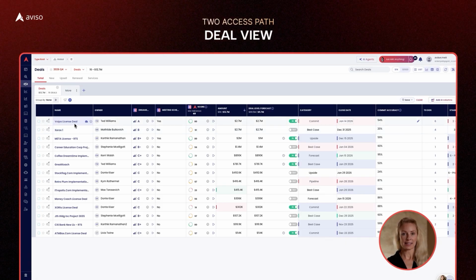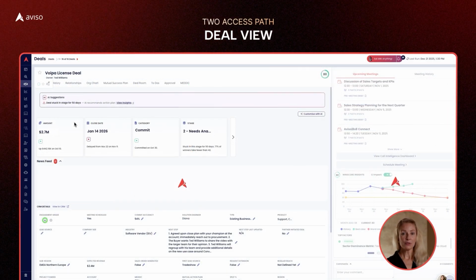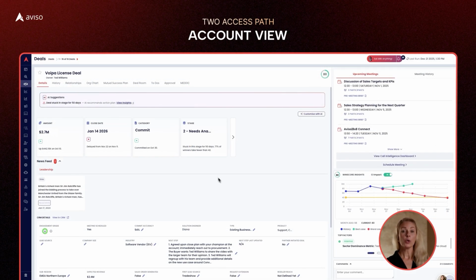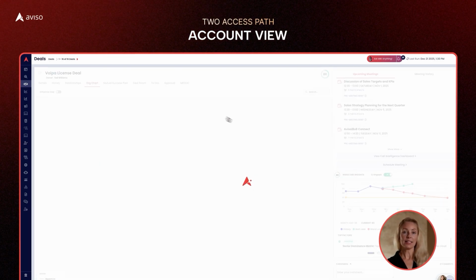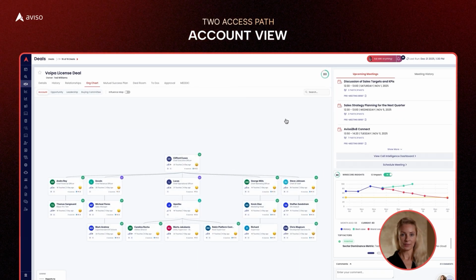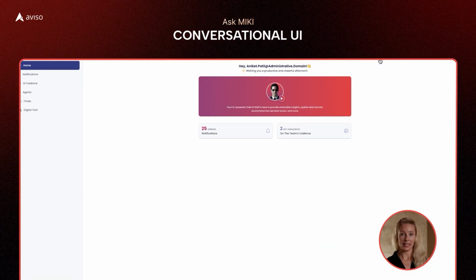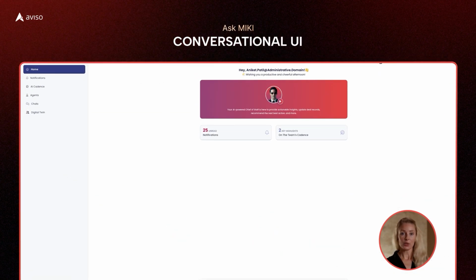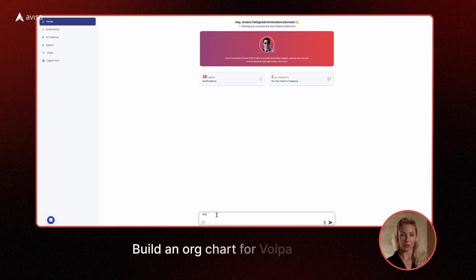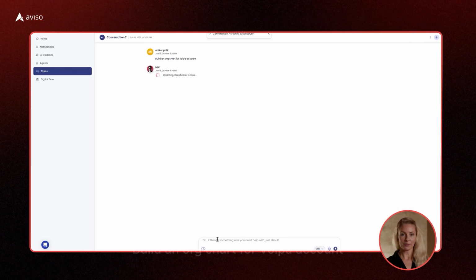There are 2 ways to access this org chart, through the deal view or the account view, where you can navigate to the respective deal or account card. Here I am demonstrating the deal card, where you can navigate to this org chart and see it rendered. The second way to access it is to click on Ask MIKI in the header. From here, you can ask MIKI to build the org chart for the VoIPA account.